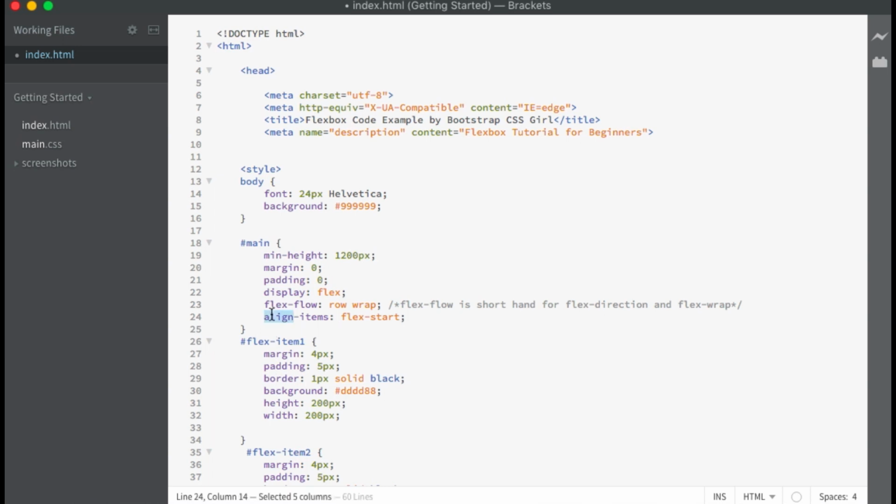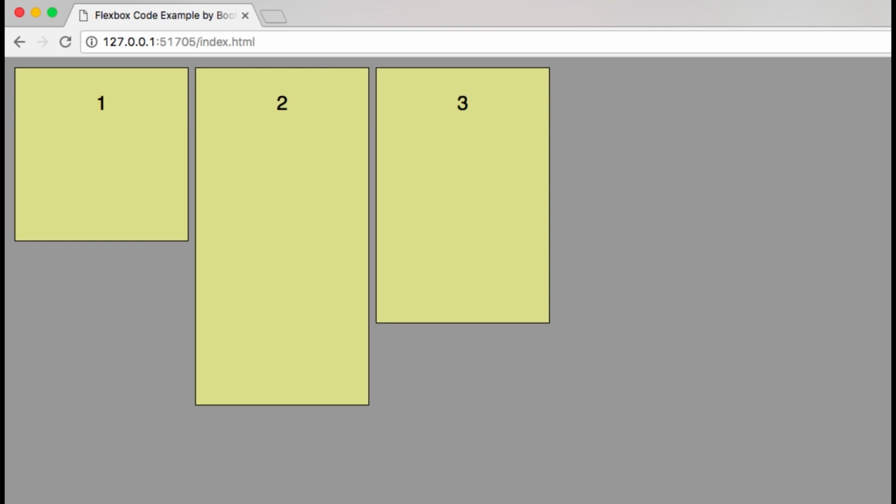Our Align Items property is set to flex start and flex direction is set to row. Let me show you how the flex items align in preview. With flex direction set to row, the cross-axis is vertical, starts at the top and ends at the bottom. Flex start is at the top of the cross-axis. Align Items set to flex start aligns flex items to the start of the cross-axis.